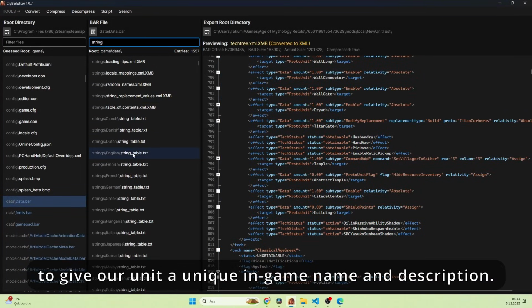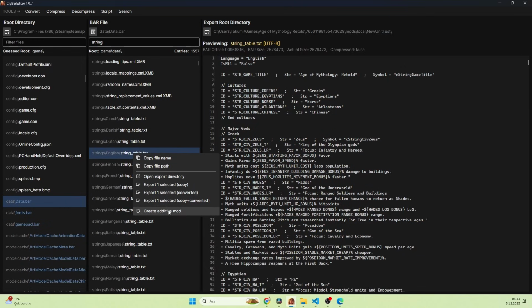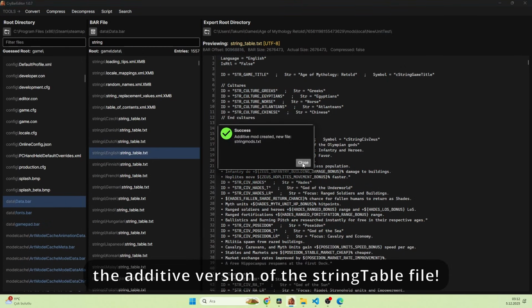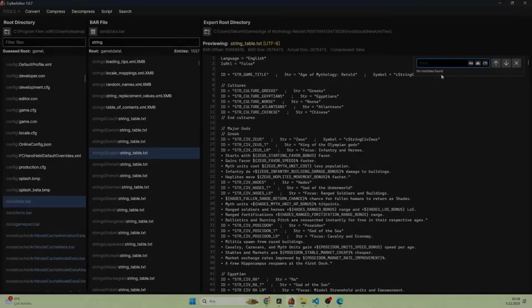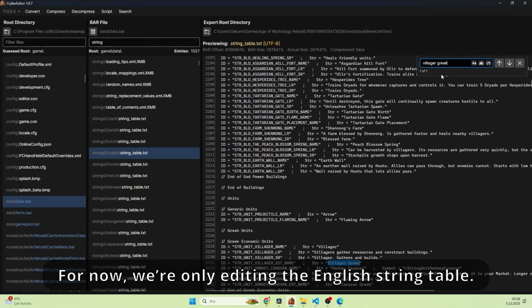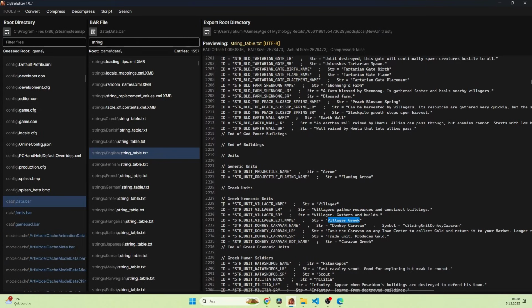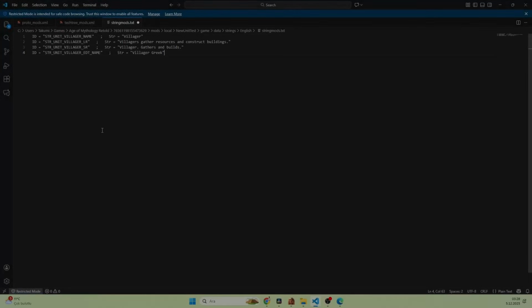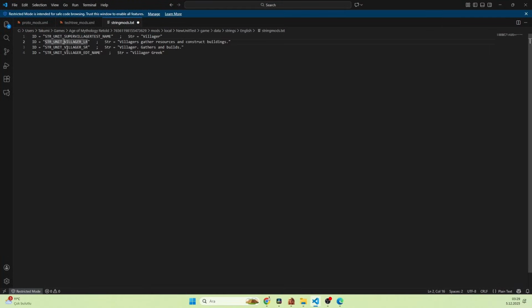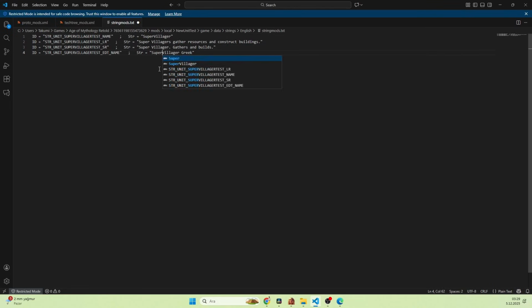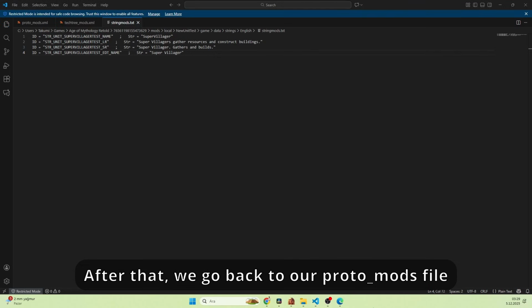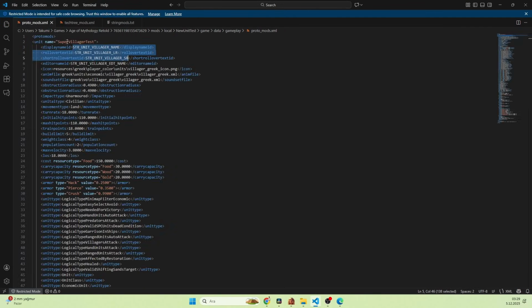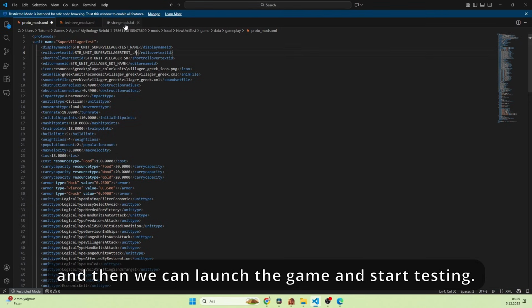We edit the string table to give our unit a unique in-game name and description. So let's also create the edited version of the string table file. For now, we are only editing the English string table. I'm adding the keys I want to use, and next to each key I'm writing the text that will appear in the game. After that, we go back to our proto file, update the string keys for our unit, and then we can launch the game and start testing.